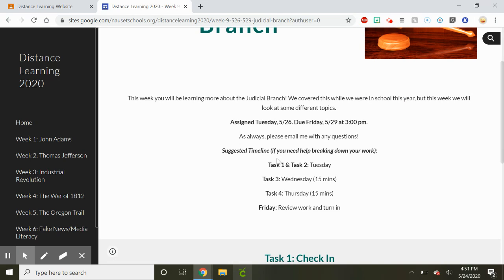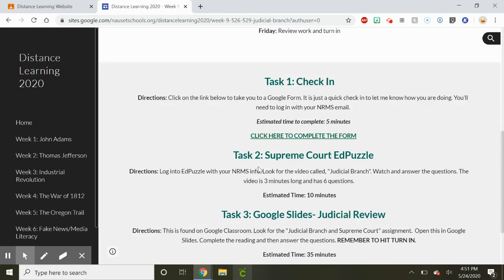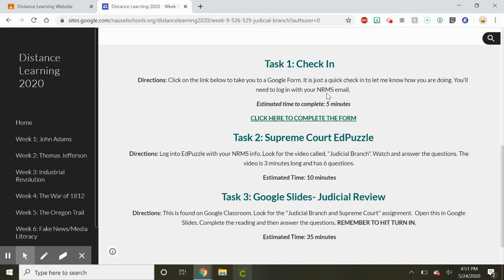This week, there's only actually a few tasks, which is good. You had Monday off, so we wanted to try to keep it reasonable. So here's your timeline. Everything will be due at 3 o'clock on Friday. The first thing is just to do that check-in. I really like it when you guys do this because it lets me know if I need to reach out to you during the week and just see how you're doing. And it's also fun to hear what you've been up to. So do that Google form.